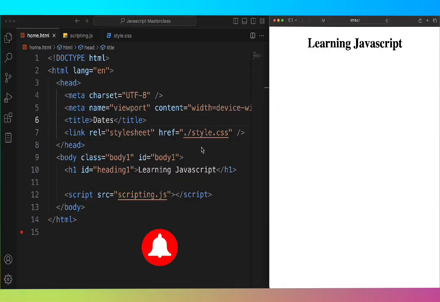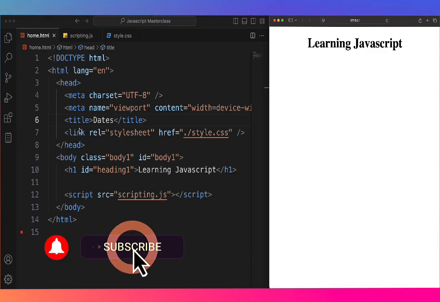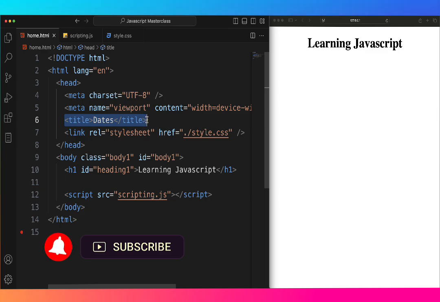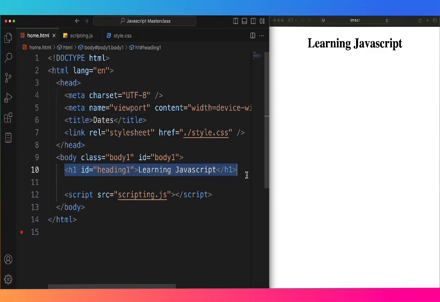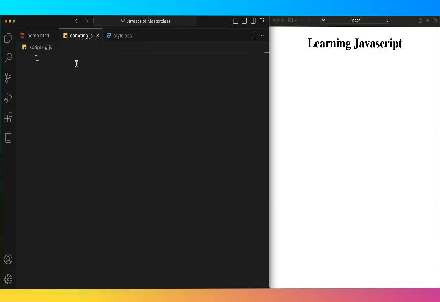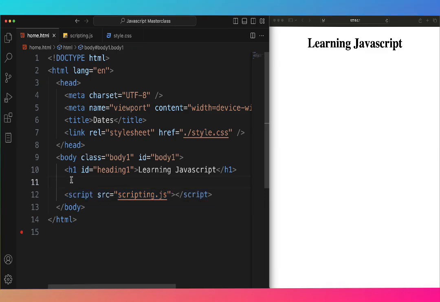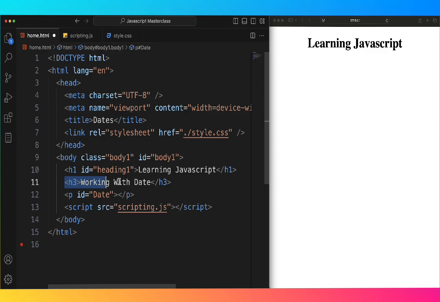On the left here is my VS Code, and on the right is my browser. And you can see right here we already have a title of dates, and we have this body which has the h1 tag of learning JavaScript and our script tag right here, which is currently empty. Now what I'm going to do is actually introduce an h2 tag and a paragraph tag. The h2 tag says working with date, and then the p tag is empty but has an ID of date.